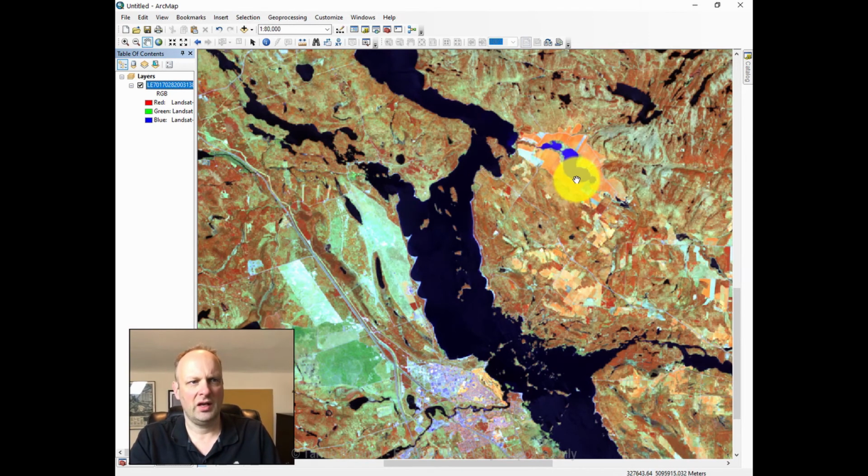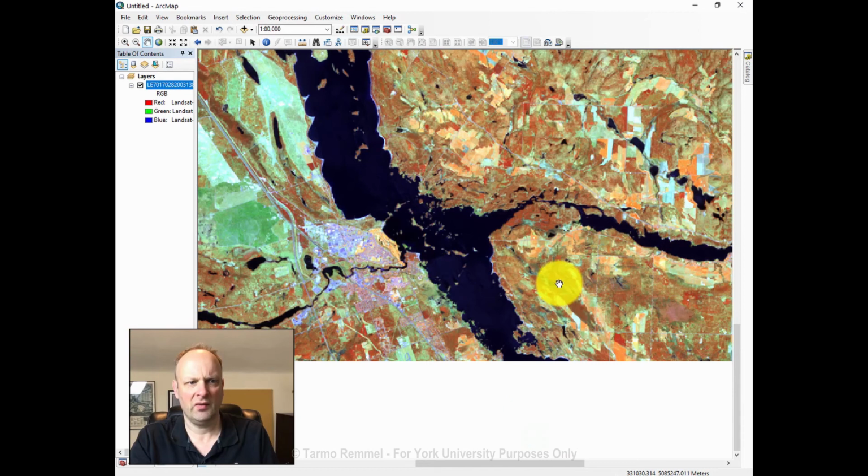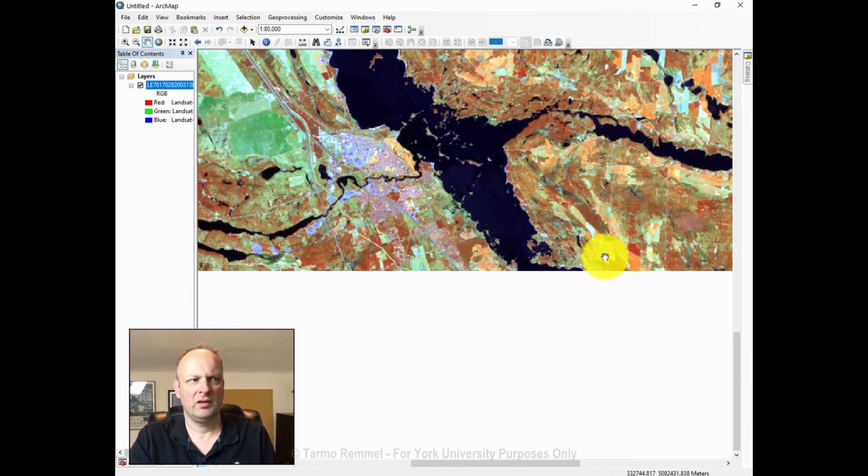So this area in here behaves quite differently than what's around it. This water here is very different than this water here. The urban area now is really popping out. The road here is again popping out from the surrounding environment. The different statuses of the vegetation component in fields is being picked out differently.